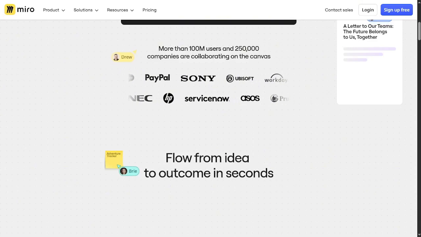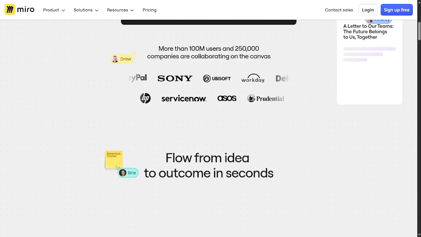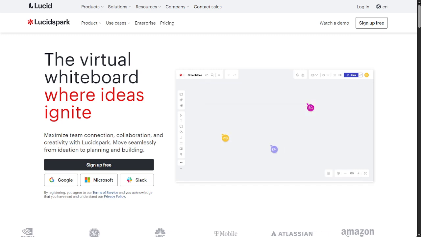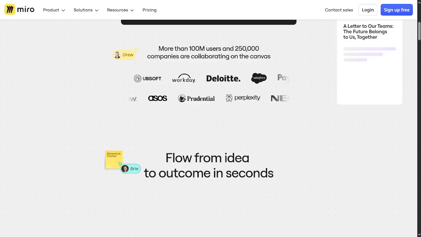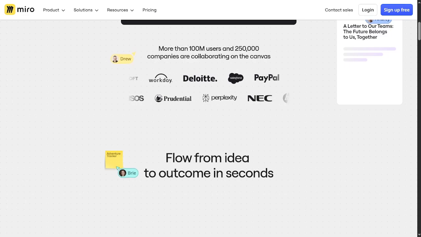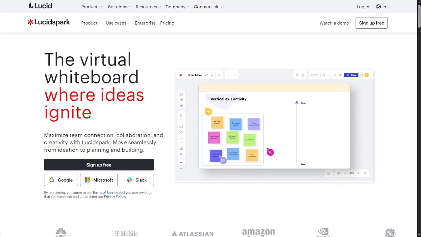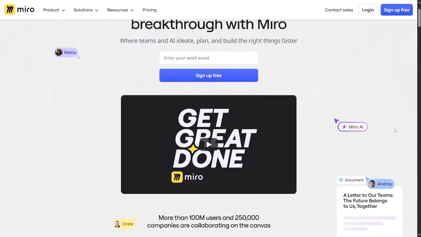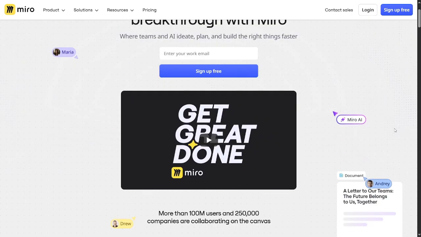When it comes to digital whiteboarding, Miro and Lucidspark are two of the top tools that teams turn to. Both are designed to help with brainstorming, collaboration, and visual planning, but they each have their own strengths. Let's break it down.